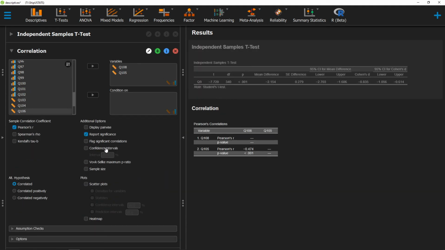So for example, for a correlation here, I can get a confidence interval for my R value here. Here, I can be 95% confident that the true correlation for these two particular variables falls between this value and this value. And again, I can change that value here.